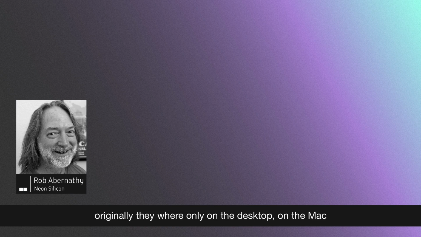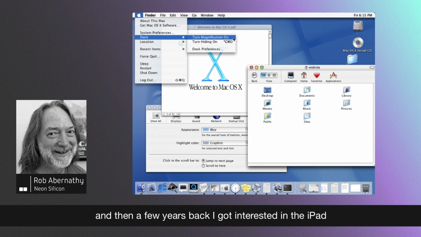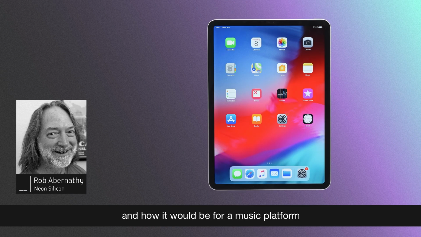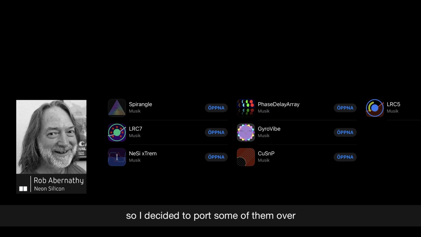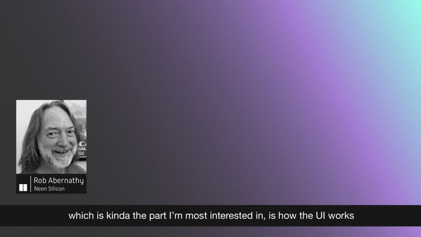Originally, they were only on the desktop on the Mac. That goes all the way back to 2003, 2004, I think. So when OS X was brand new. And then a few years back, I got interested in the iPad and how it would be for a music platform. So I decided to port some of them over just so I could use them on the iPad and see how it worked and try to figure out how user interfaces worked with music on the iPad, which is kind of the part I'm most interested in, is how the UI works.